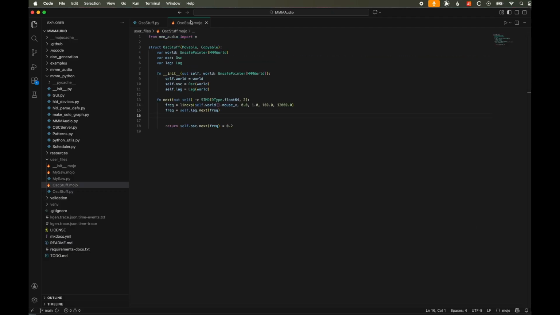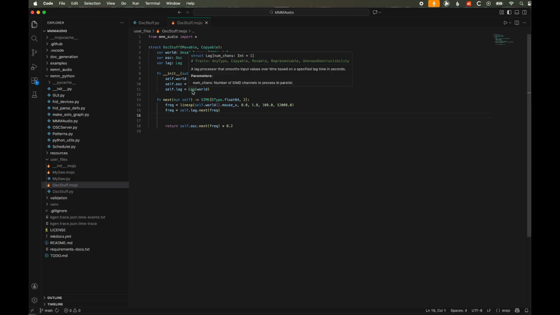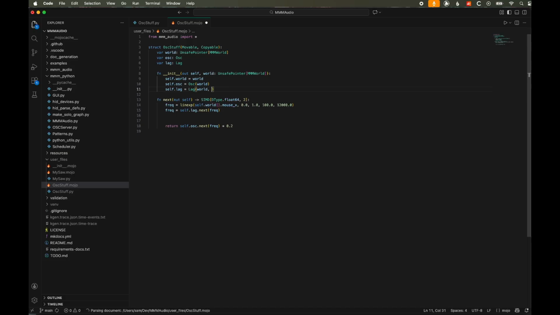And if that's not smooth enough for you, you can adjust the smoothing time, the time it takes to smooth the signal. So you could change this right here. You could say 0.1 if you wanted to.